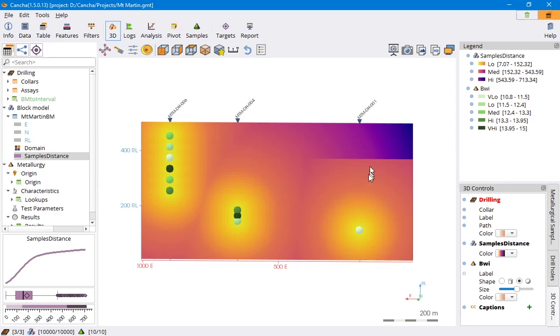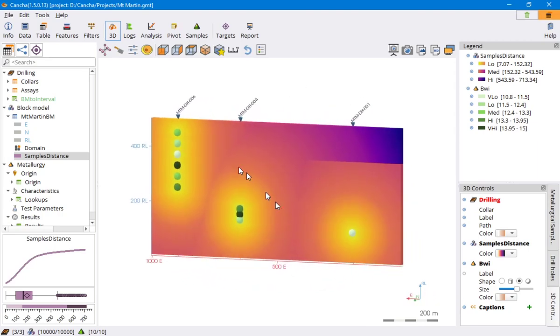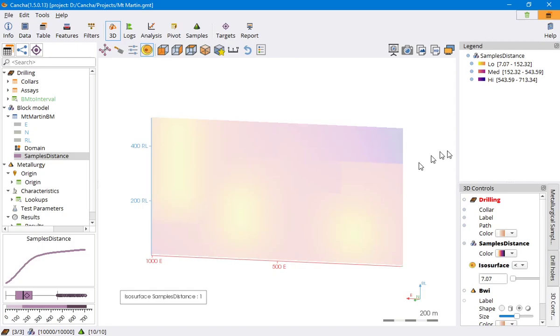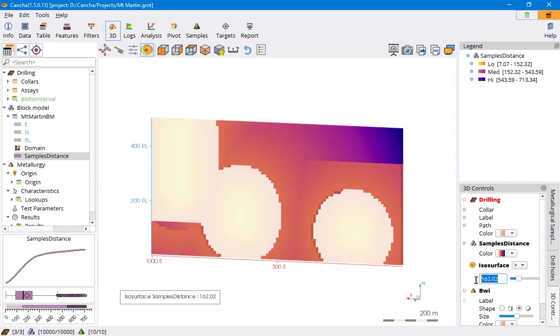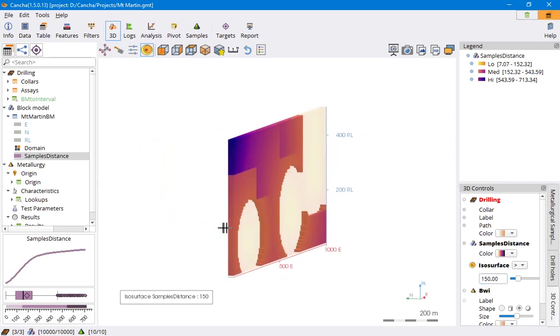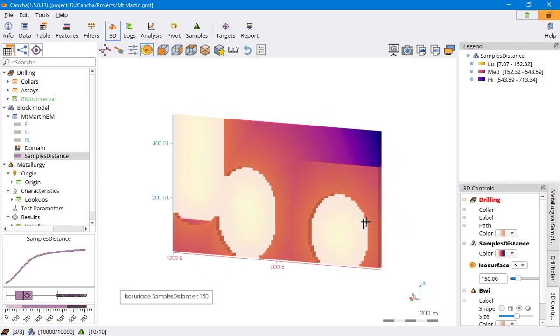I mean, if what you're worried about is a 500 meter distance to a sample, you've already got a problem to start with. Okay, so this one you get these sort of artifacts. But otherwise, you can see it's done a good job of knowing exactly where the samples are and how distant to each block. And if we just, for example, go to an Isosurface and let's say, show me everything that's got more than 150 meters to the nearest sample, then I can just do an Isosurface like that, and I'll see exactly that. I'll see all the material that doesn't have that, okay?